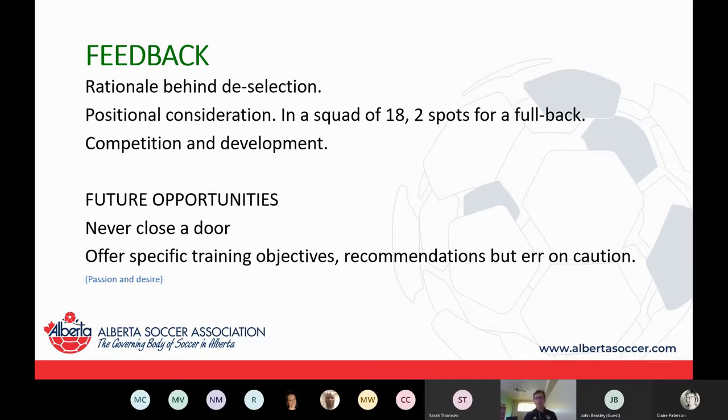The one thing I'll say to players whenever I do an evaluation of deselection is I never close the door in anything I do in my life. I try and leave doors open. You don't know when you're going to step back through that opportunity. And that's what players need to do. And I ask them always to come back and prove me wrong.